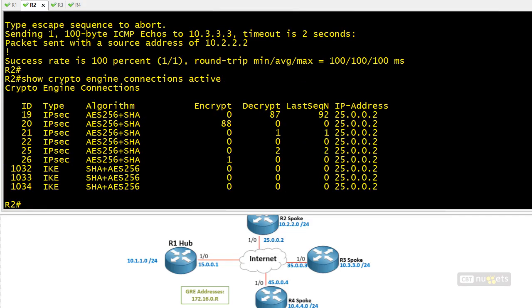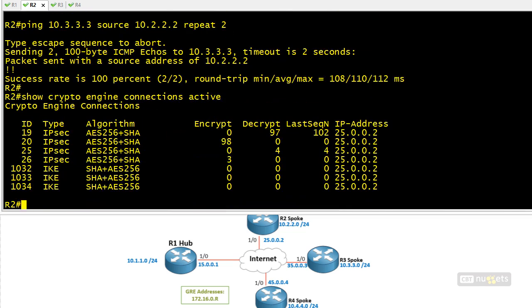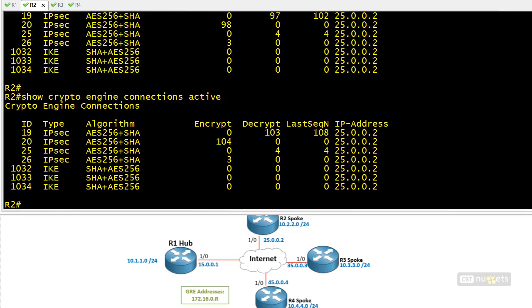And if we want to see which of those tunnels are really being used, if we sent more traffic, for example, let's go ahead and send 2 more pings to 10.3.3. And then we use the up arrow key. These are the counters that are increasing. Now we had some increased counters for both of those. Let me do one more thing. Let's do that command one more time.